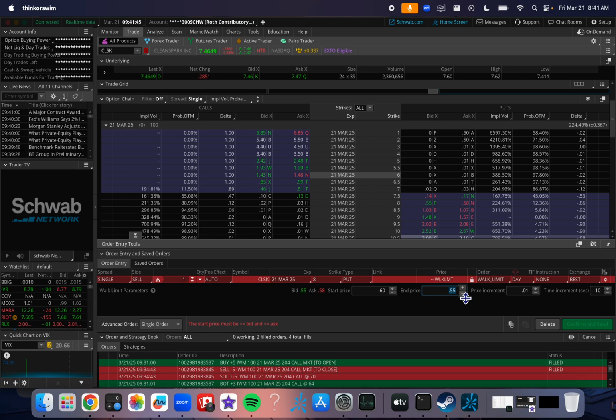Also, you could go end price near the middle of the bid ask, possibly. So 0.55, 0.58, you might want to go 0.57, 0.56 or so, just because you don't want to get filled at the bid. So hopefully that helps.